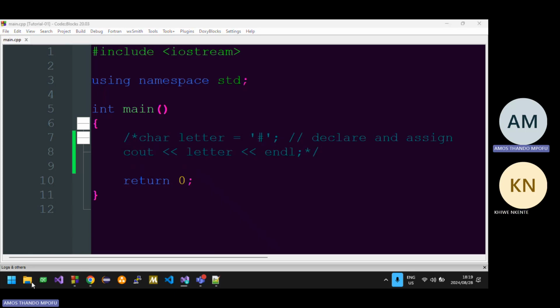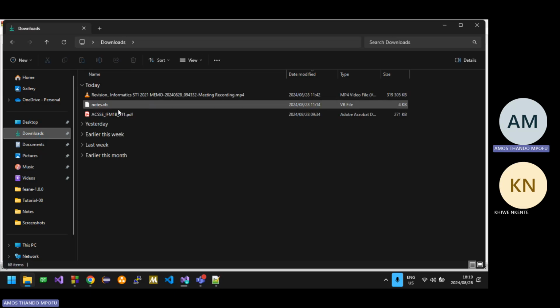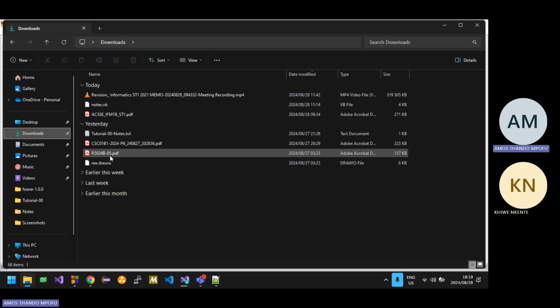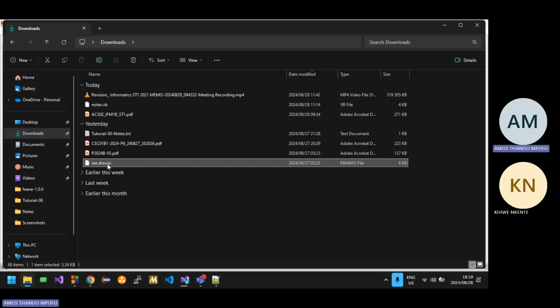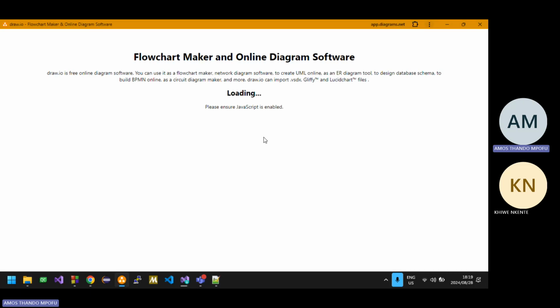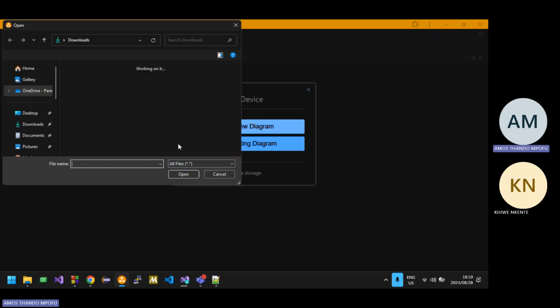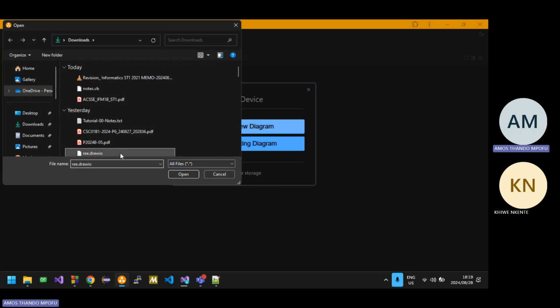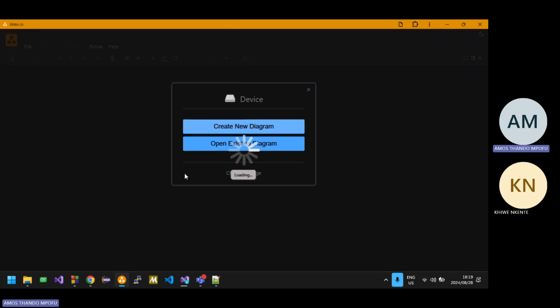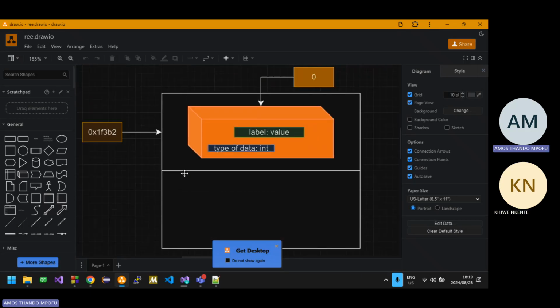Because if you remember the diagram, let me find the diagram. I think it's in downloads. Okay, I think this is the one. Let me open this and then open that chart. I always save my things. So open existing diagram, open this one. Okay, perfect, I still do have it.